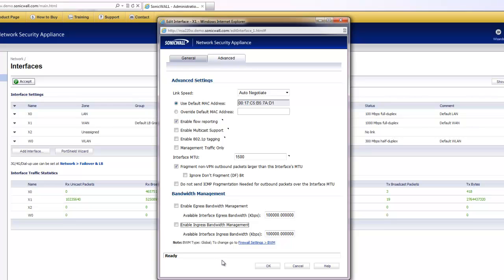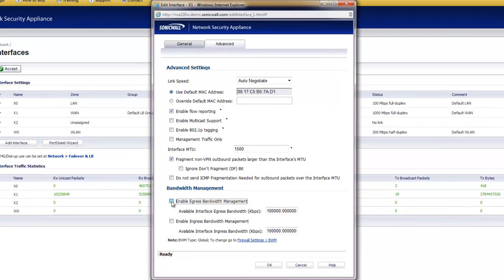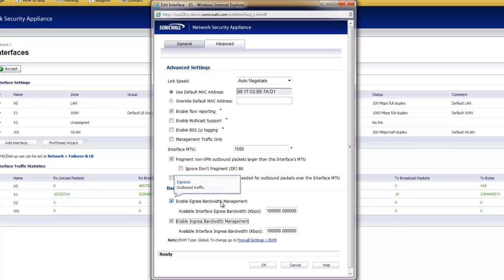So how you enable bandwidth management is you turn on these 2 checkboxes. We want to manage our egress, our outgoing bandwidth, as well as our ingress, our incoming bandwidth. These values line up with your download and upload speeds. Your egress would be outbound, your upload speed for your connection. Ingress would be your download speed for your connection.